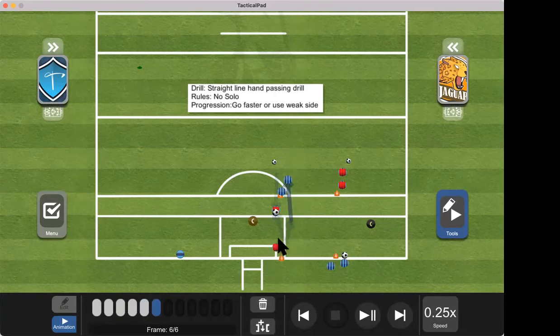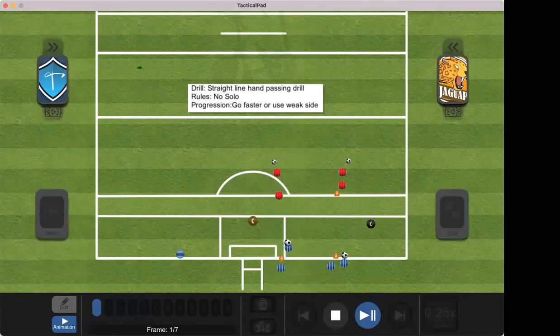Now this red's going to come off this line to receive that ball from the other red, and that red's going to go in there behind. Click the frame. So I've got 7 frames at the minute. So it's a straight line hand passing drill.